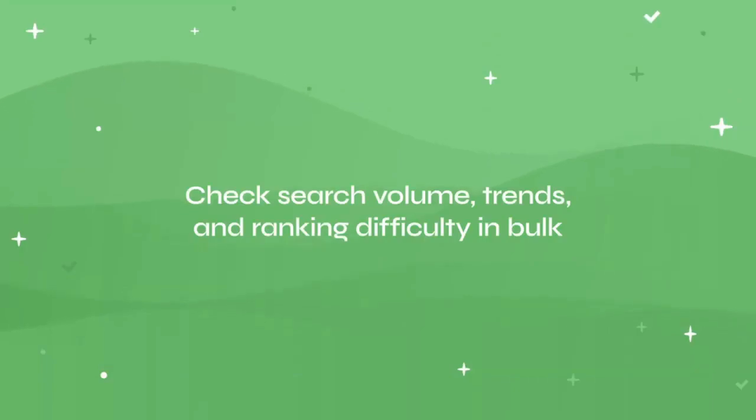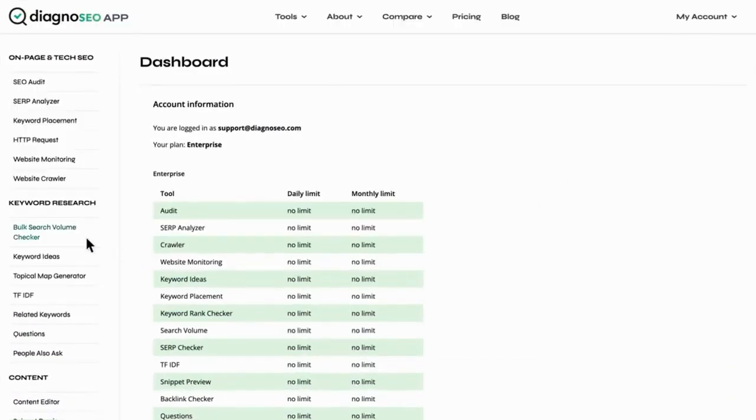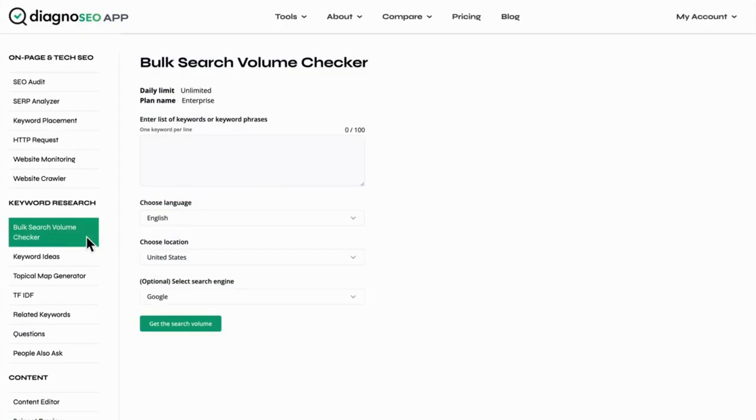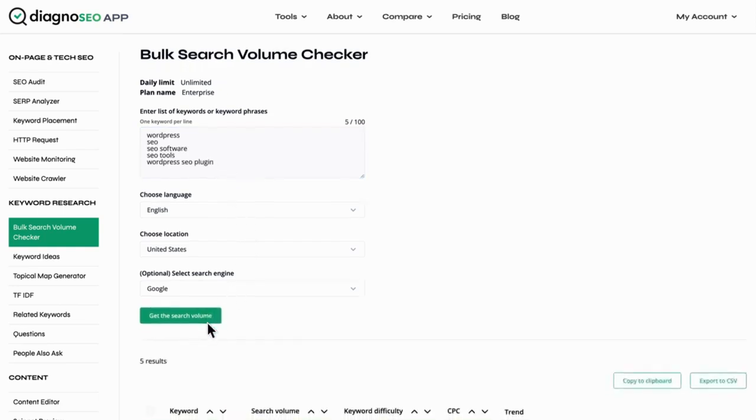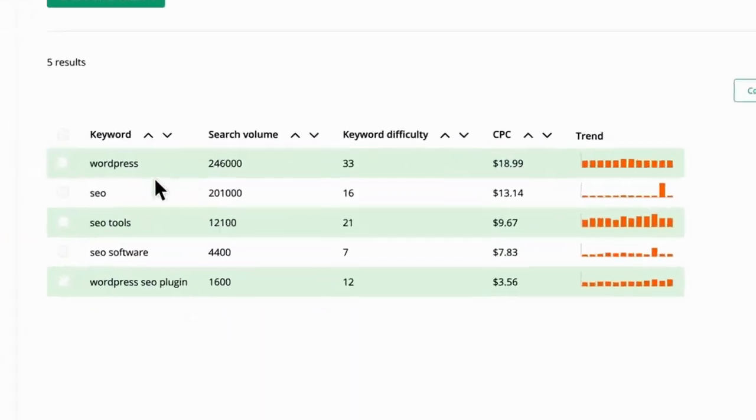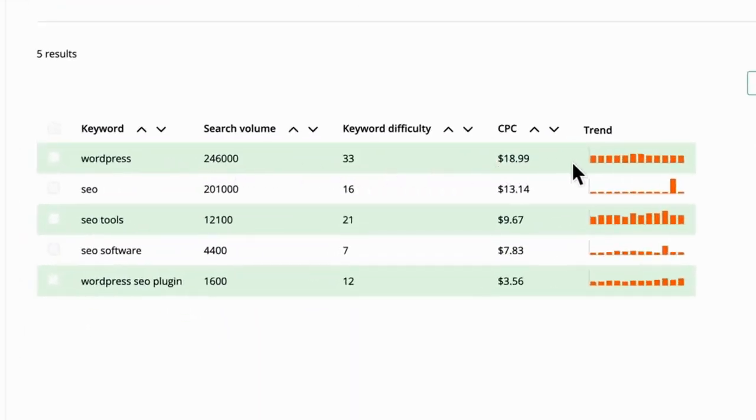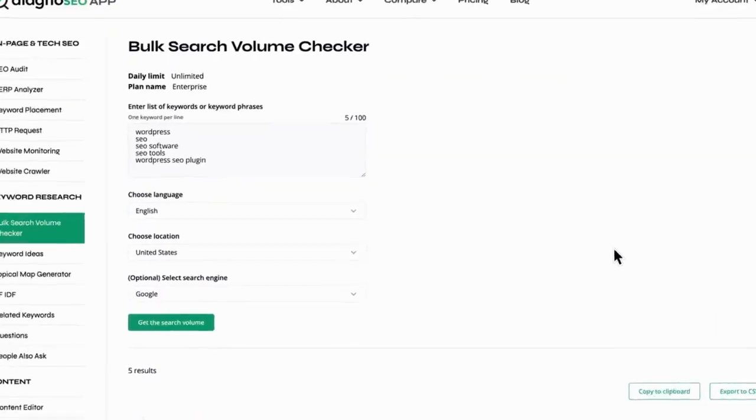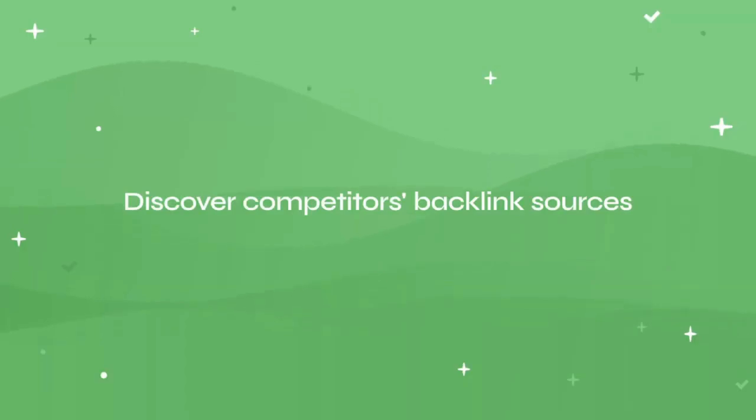Check search volume, trends, and ranking difficulty in bulk. The next tool is the Bulk Search Volume Checker. This tool allows you to analyze multiple keywords at once, saving time and giving you a comprehensive view of search volumes, trends, and ranking difficulty. Using this tool helps you streamline your keyword research process, saving time while providing valuable data for a comprehensive SEO strategy.